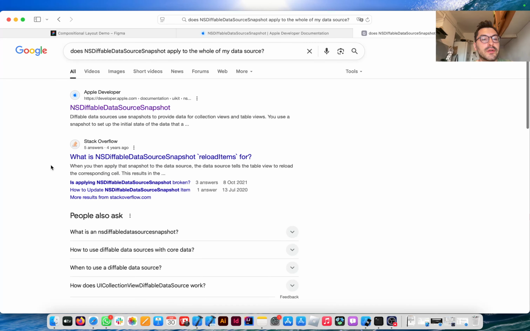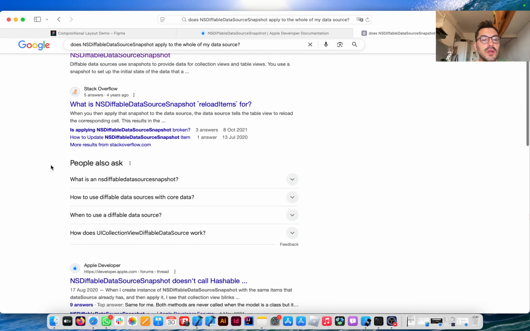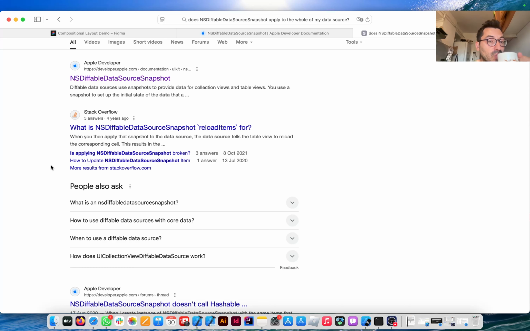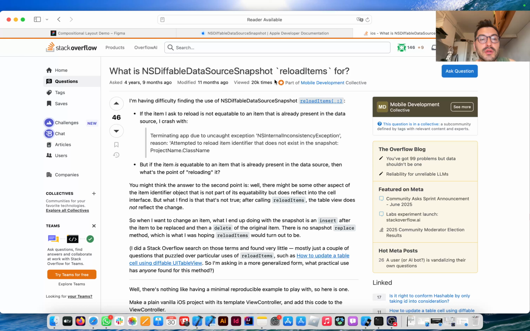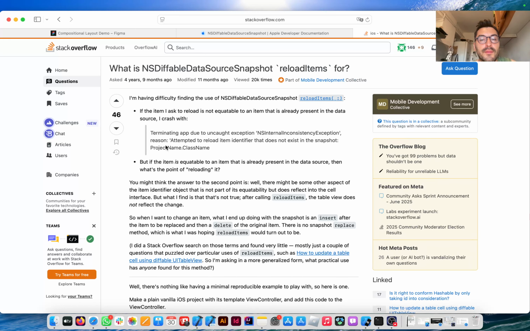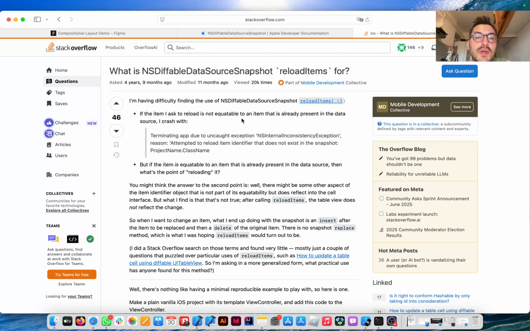This is the same article we were just reading. There's a Stack Overflow post about reloadItems. I'm having difficulty finding the use of NSDiffableDataSourceSnapshot reloadItems. If the item I asked to reload is not equatable to an item that is already present in the data source, I crash with a terminating app due to uncaught exception, NSInternalInconsistencyException, reason: attempted to reload item identifier that does not exist in the snapshot.